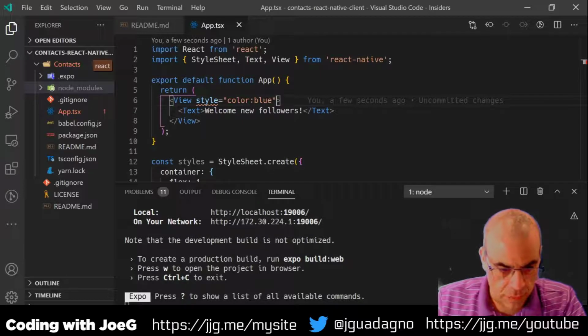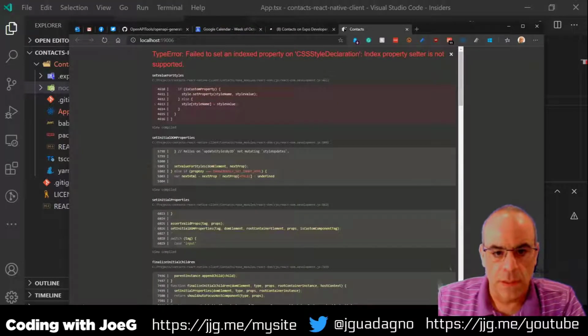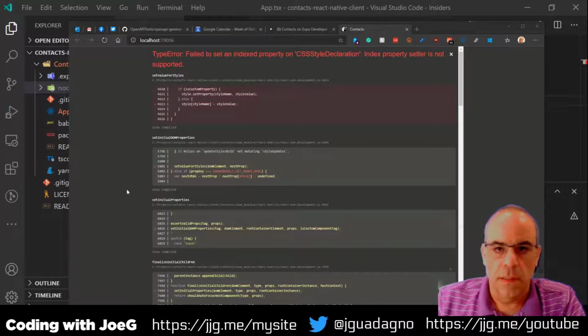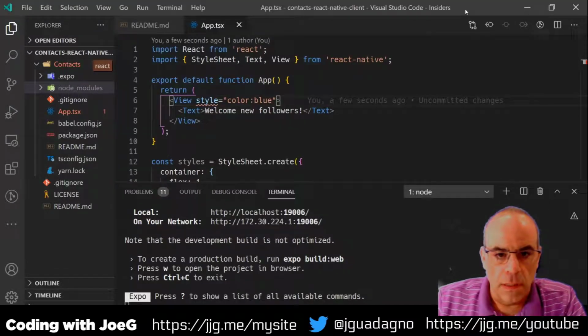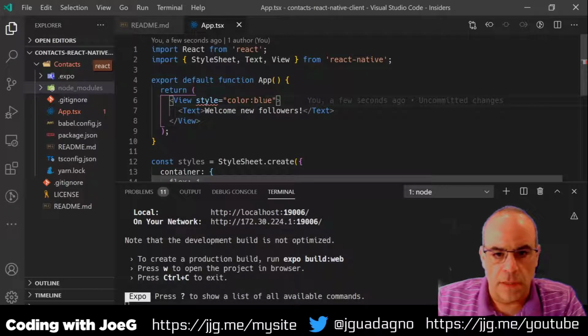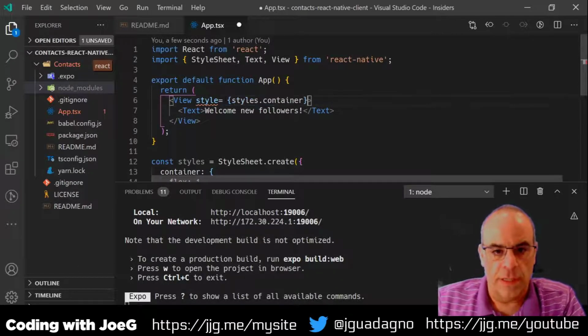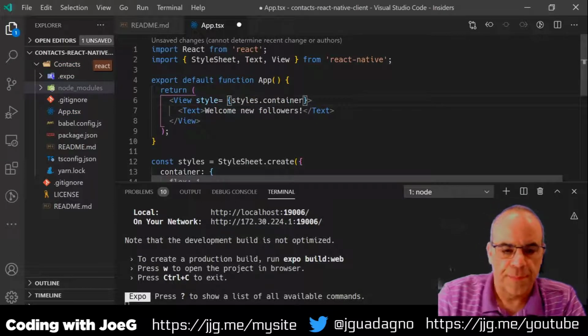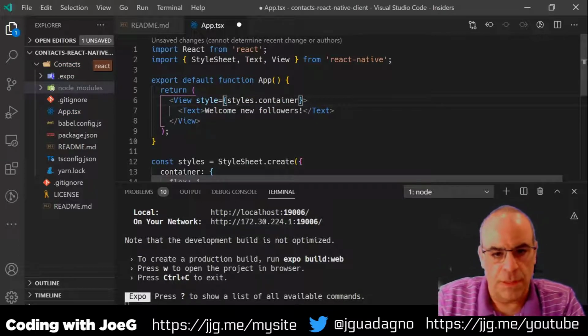And if I go back to here, it doesn't work. And what did I miss? Color is probably not supported. No, that's what I get for trying to improvise on the fly. I think it might be single quotes, but that's not my point. You don't want to do that anyway.